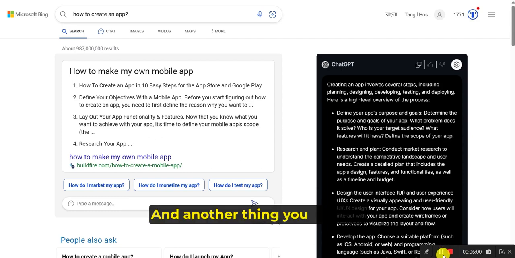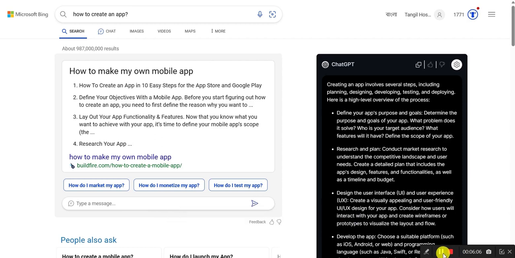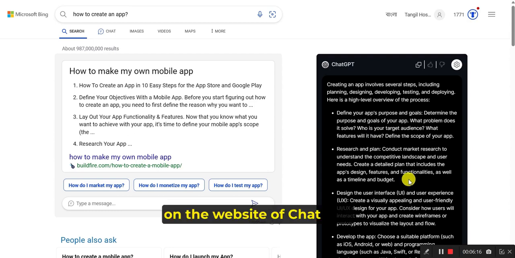And another thing you need to know is that if you do not have an account on ChatGPT, you cannot access this extension. You need to log in or register on the ChatGPT website.